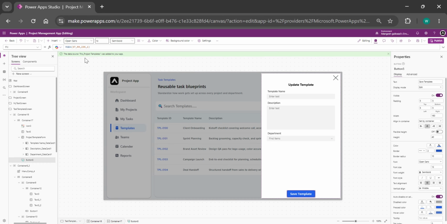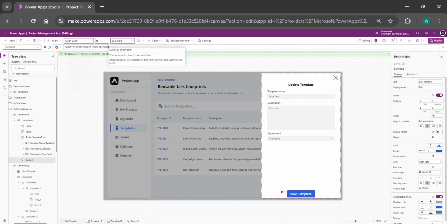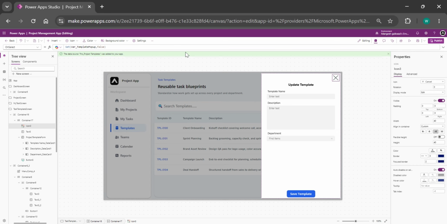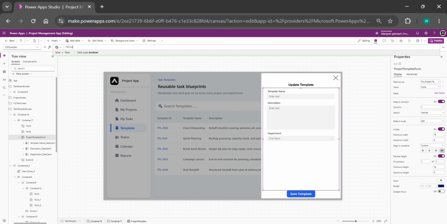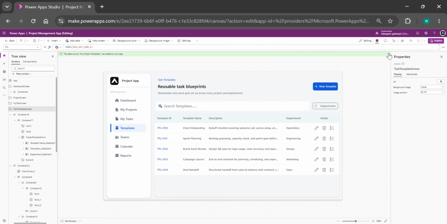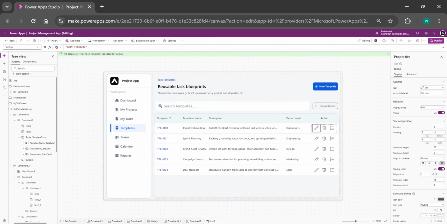For the submit button, simply use submit form. After the form is submitted, we want to close the pop-up automatically. So in the form on select property, use set template pop-up false. For new template button, use new form. This opens the form in new mode. For edit button, use edit form.